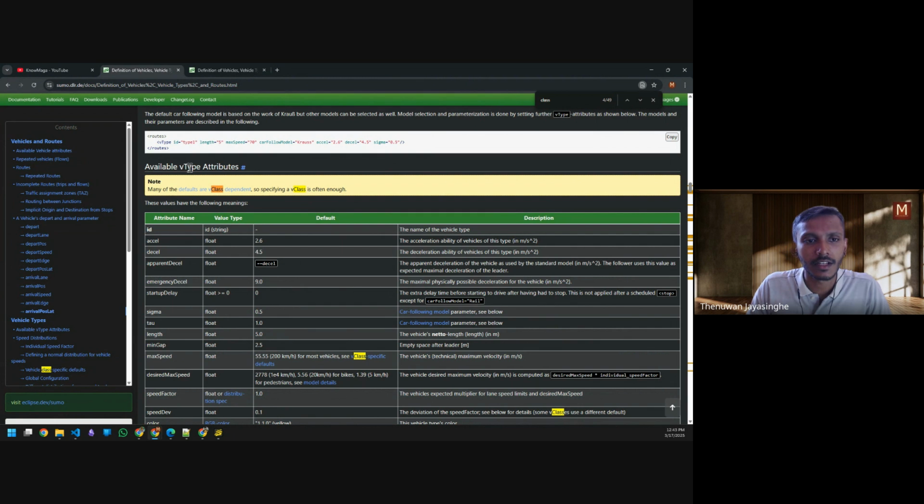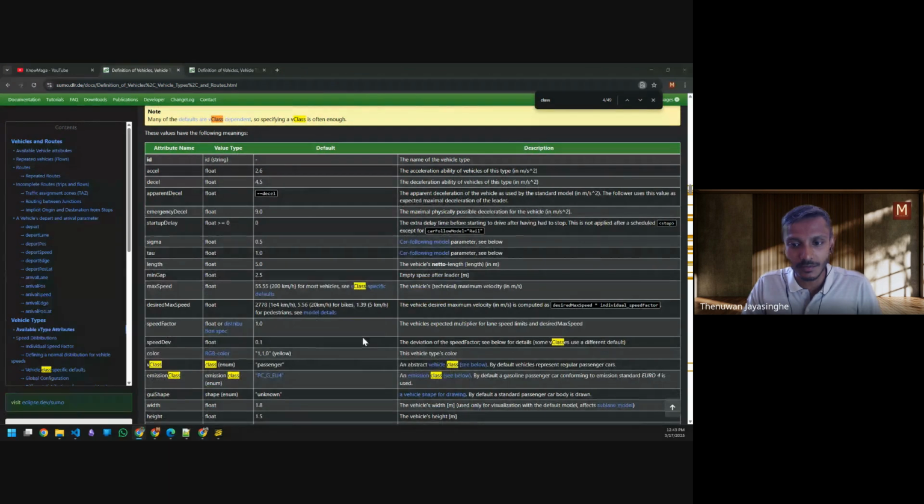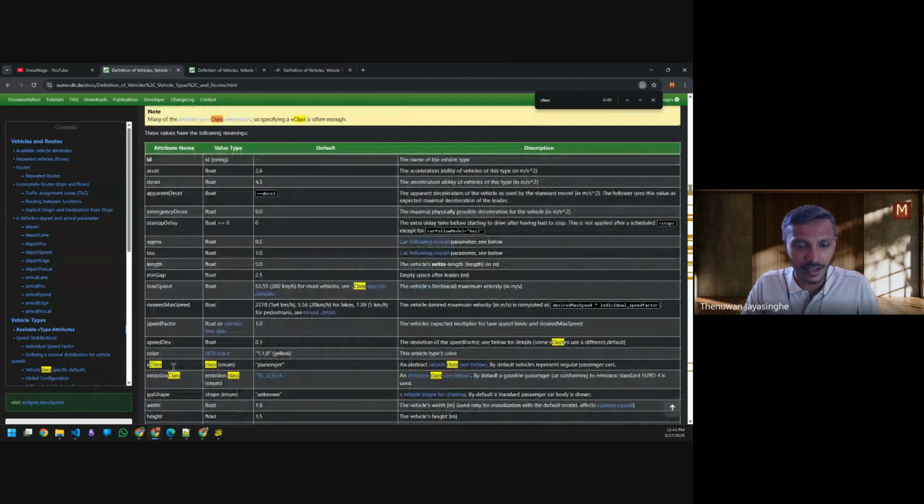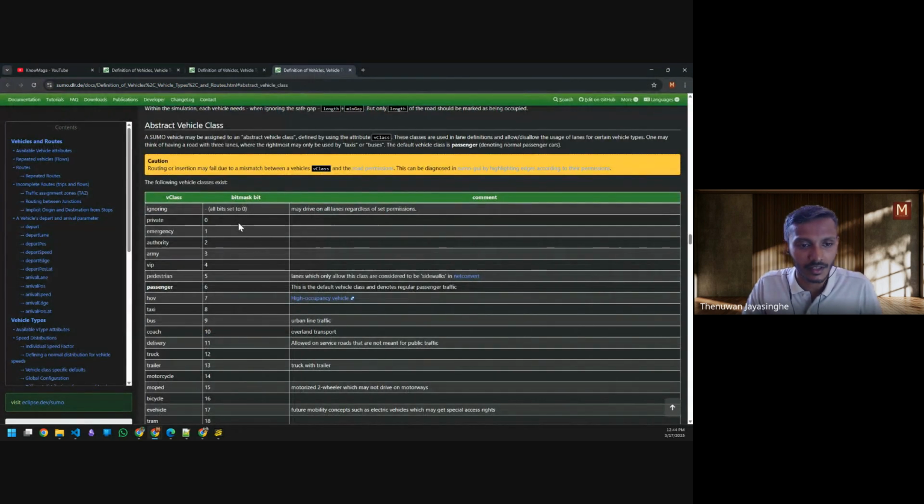So here you can see available vType attributes, and many of them are shown, right? But simply speaking, not everything is mandatory, right? There are some default values assumed. You can see the default values are there. To keep things simple, let's take a vehicle class. By default the vehicle class is passenger vehicle class.